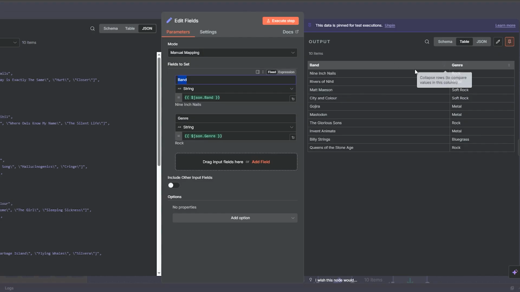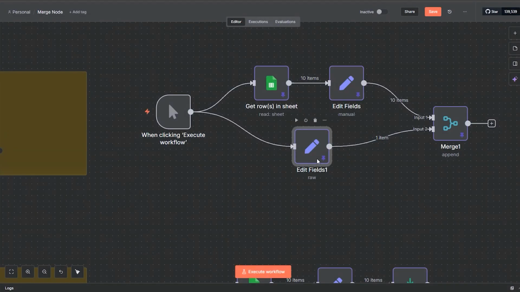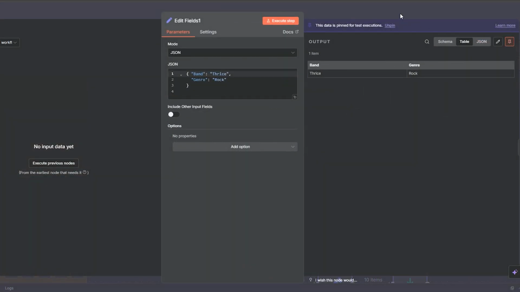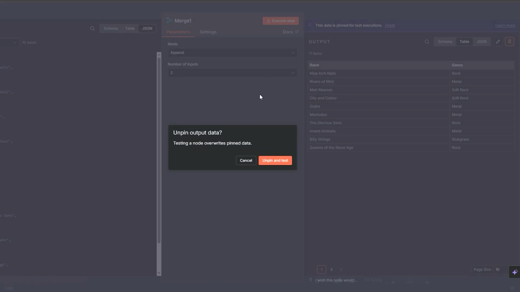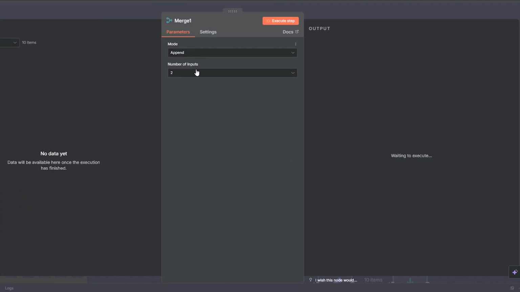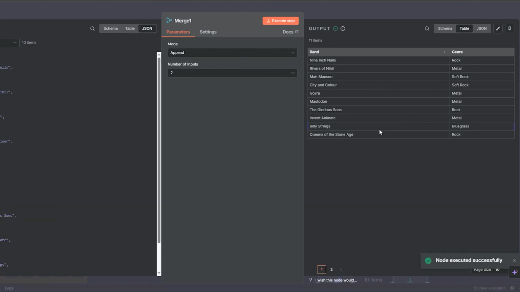And then you have the genre, right? So band, genre. Then over here, I have band and genre, right? So what the merge is going to allow me to do is now combine these together, right? So I can go over here, I can click execute step, right? So now this appends, number of inputs 2, right?